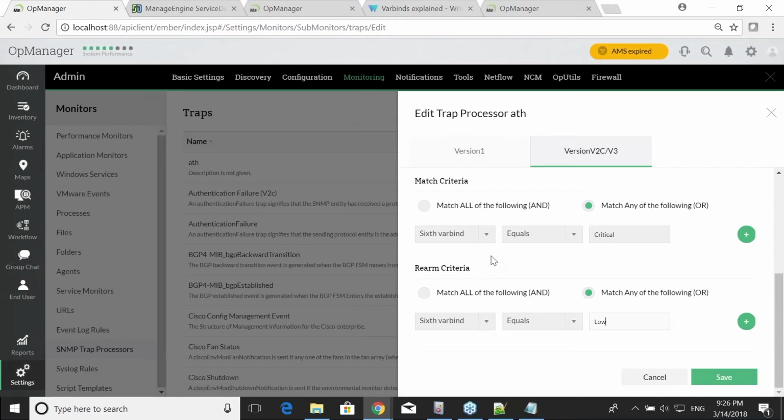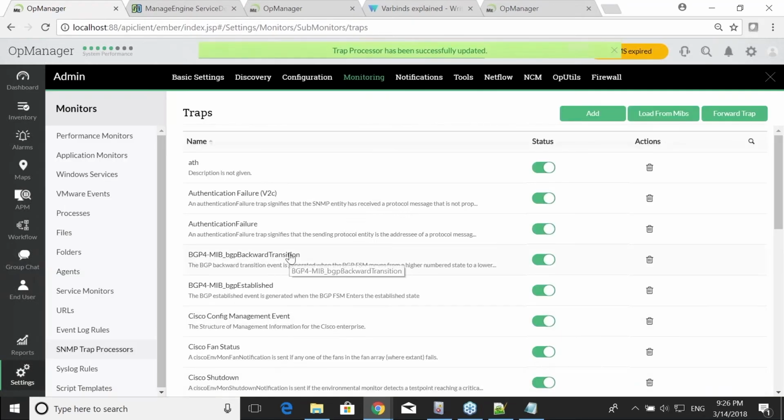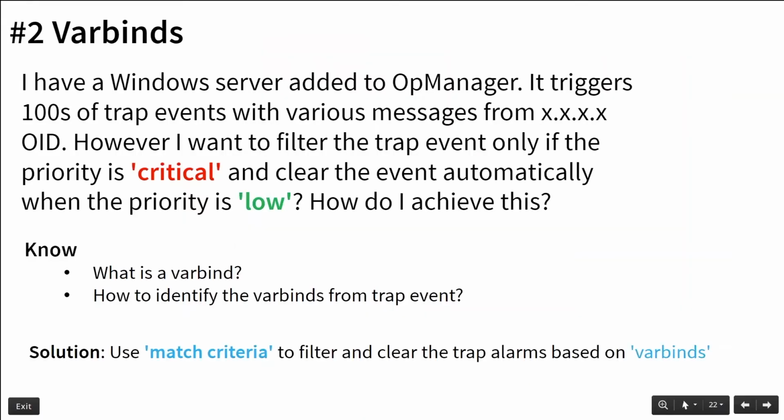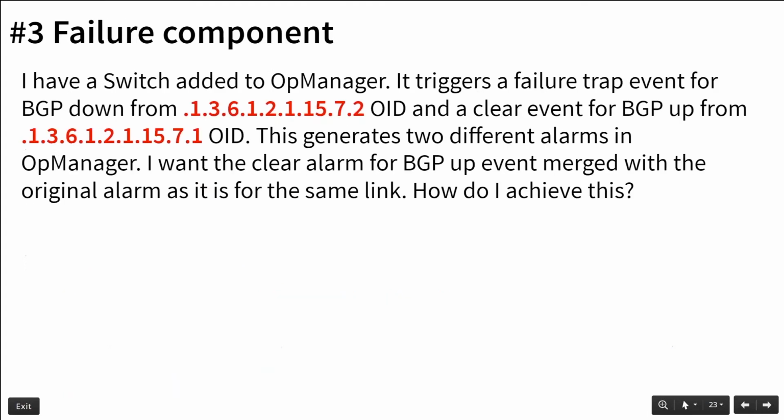So this is all you need to do. You need to match the respective varbind using the match criteria. Once you save this, whenever OpManager receives the critical priority trap from the Windows server, it will generate an alarm. Whenever it receives a priority low, it will clear the alarm. So this is what we saw. You need to use the match criteria to filter and clear the trap alarms based on varbinds.